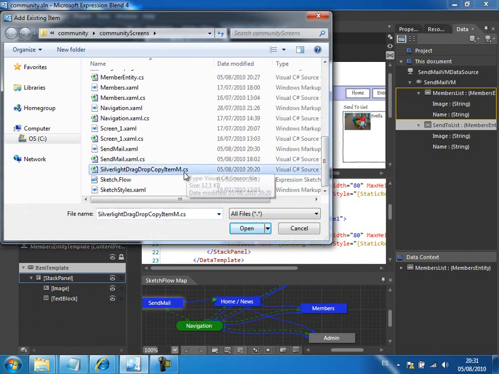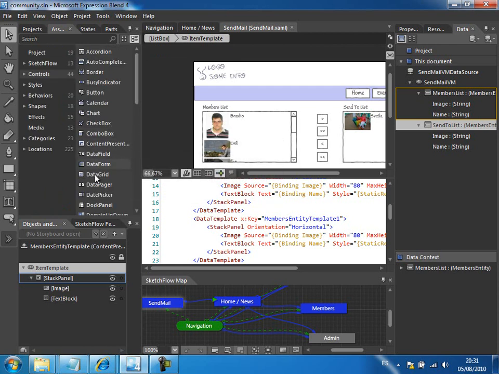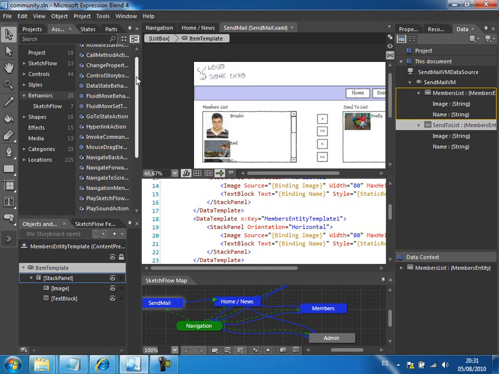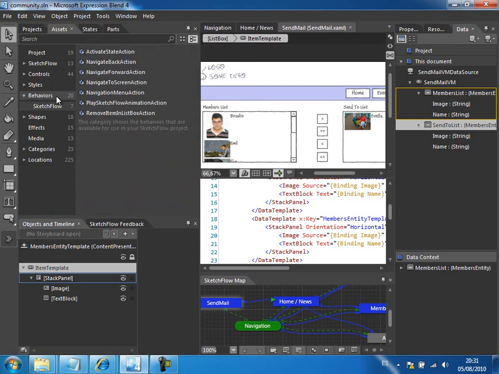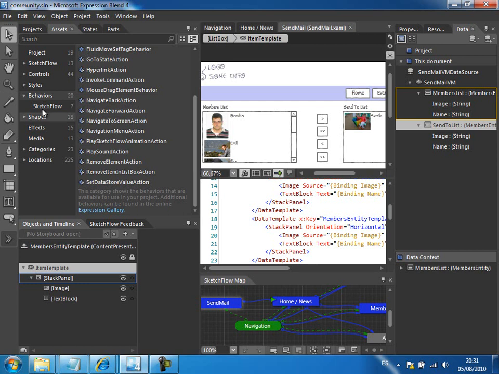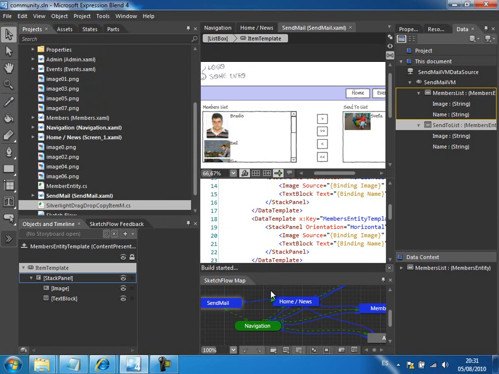You have noticed there is an M here. That's because I have modified some code. That's something that we will see later on. Okay, we have the drag drop copy item here. Now if we go to the assets, we go to behaviors, we can search and we will find, hold on a second. It didn't appear because we need to build the project. Sorry about that. Building succeeded.